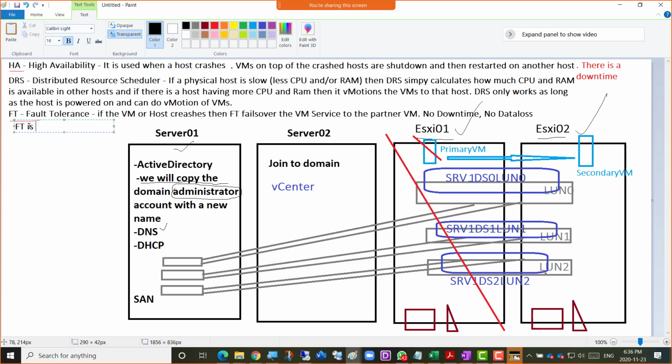So FT is only configured for critical VMs, because it takes a lot of CPU, RAM and bandwidth. You can't afford to have every non-critical virtual machine also having FT. It will simply slow down your network at times, during peak times, to unacceptable levels. So FT is only configured for critical VMs. That's important. And it's not on host level, it's on virtual machine level. So FT is configured on VM level, right?